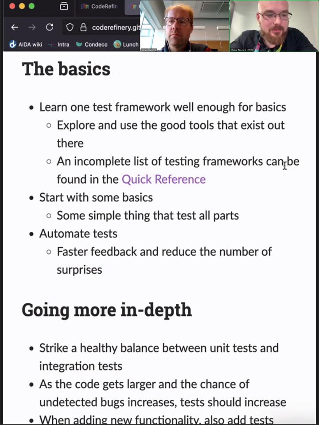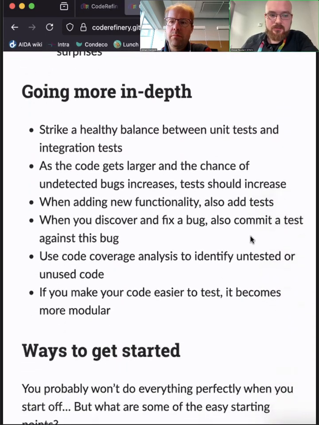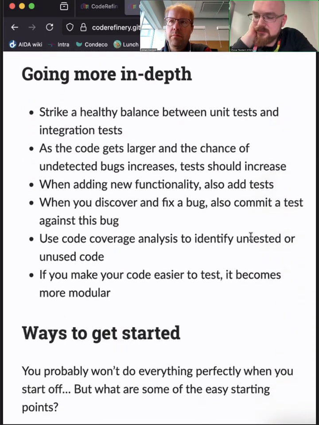Yeah, I would say I use Pytest quite a lot, and I would recommend finding a framework that you like and learning it.